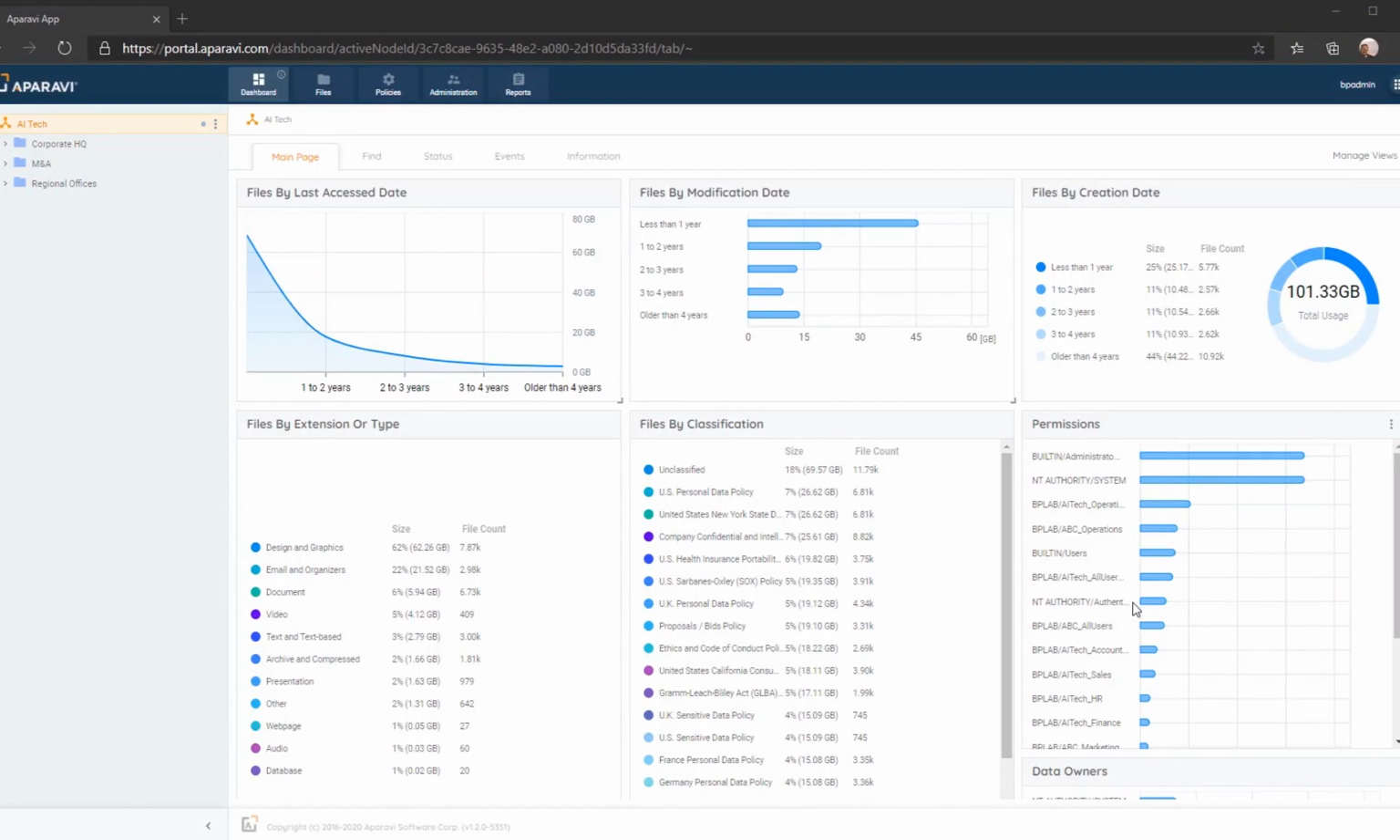The increased data growth over the past decade has created a dark data nightmare, especially for unstructured data. This nightmare leads to increased costs to store and manage, increased compliance and security risks, and lost opportunities for discovering value of the data. With Aparavi, it is easy to gain control of dark data.